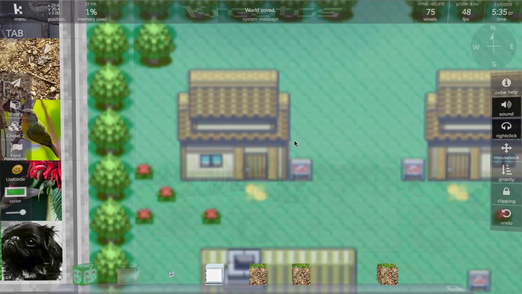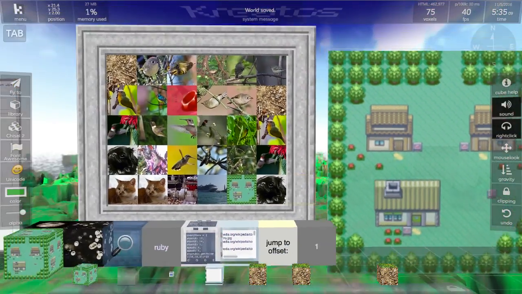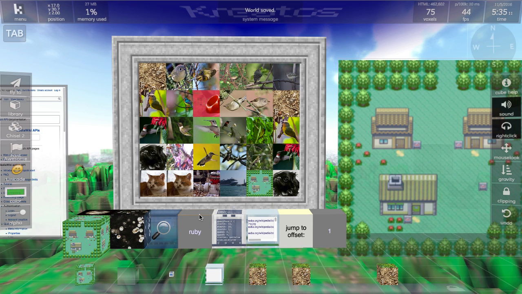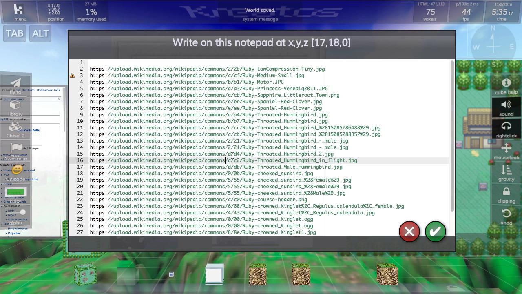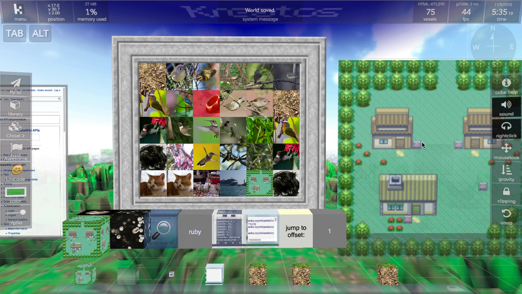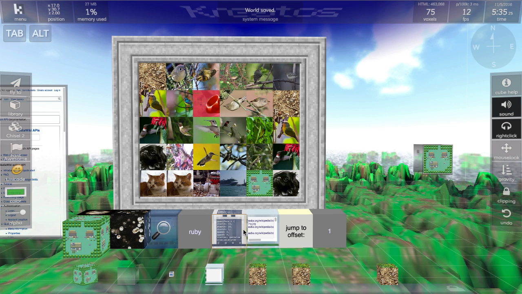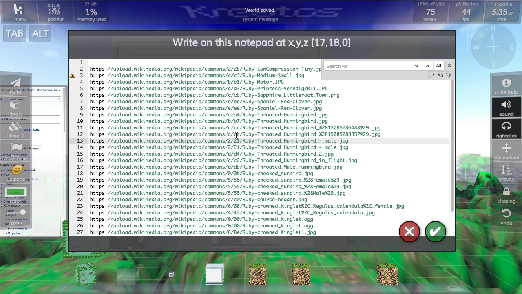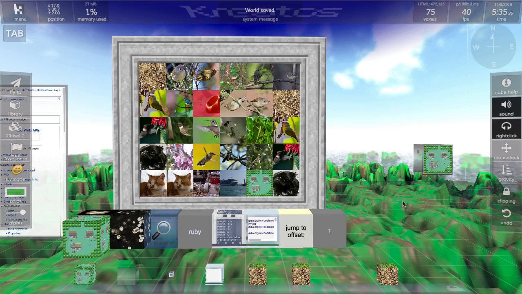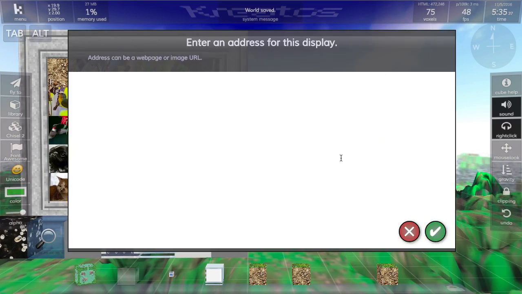Well, you can see that this is low resolution, and that's because when we load these images from the API, we ask for low resolution versions. But the high resolution versions are stored here in this notepad cube. So what we need to do is to select the last part of this URL so that we can find the high-res version that corresponds to it. We'll do find, and there's our high-res URL. So we copy this and paste it here into the display cube.